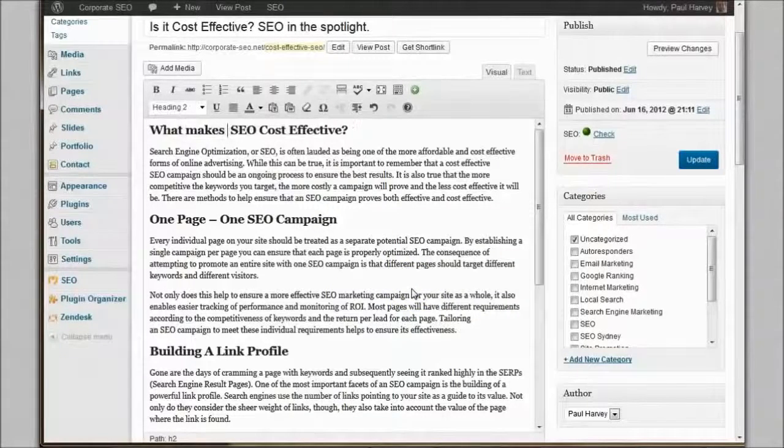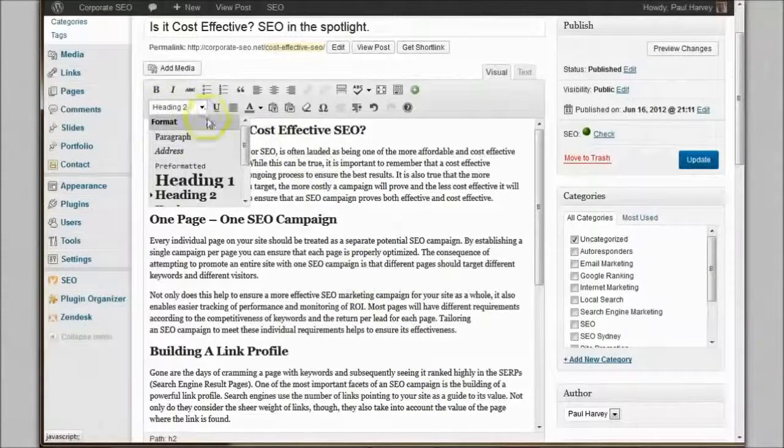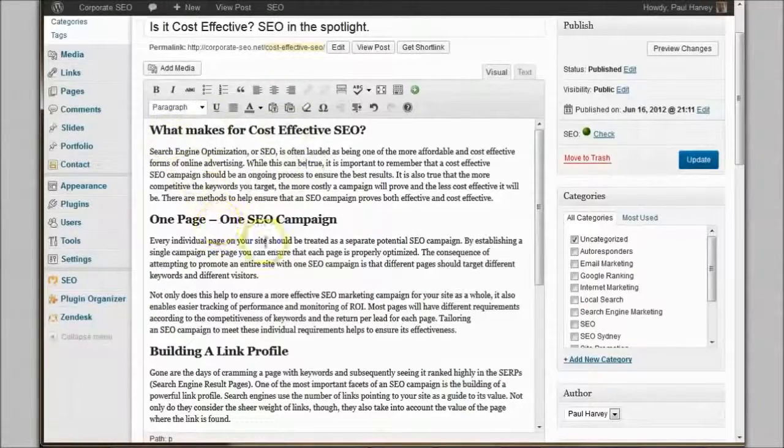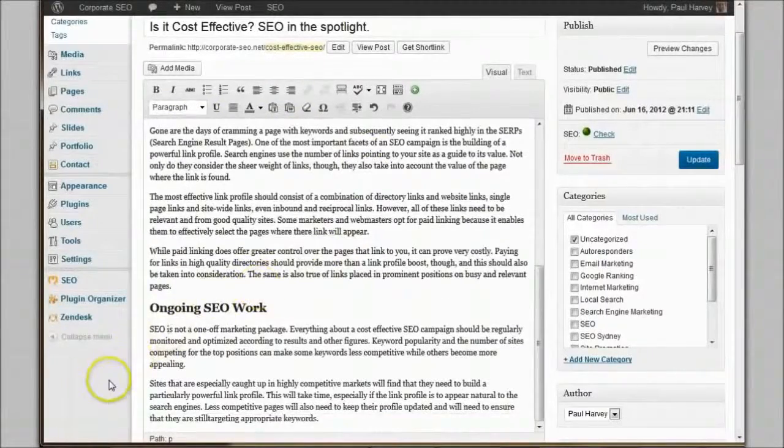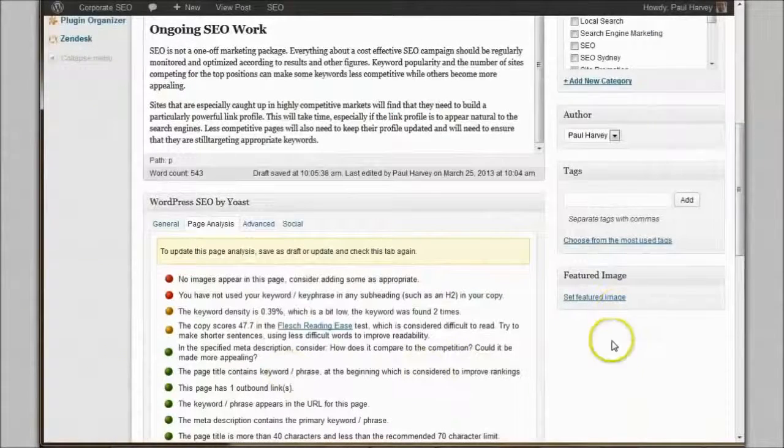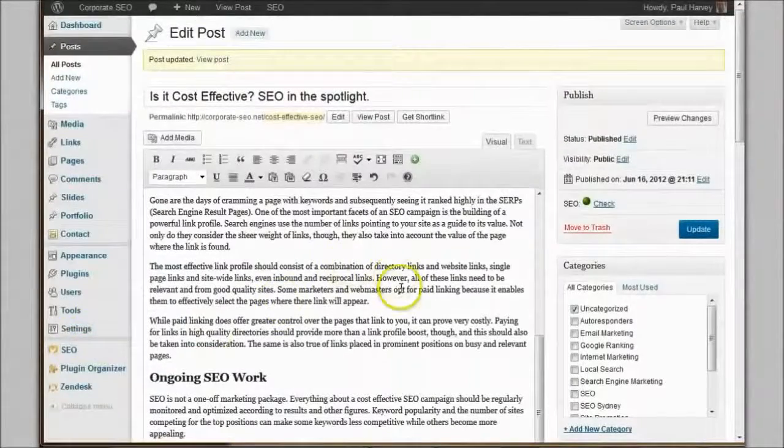What makes for cost effective SEO? That's great. Now, what heading level is that? That's a heading 2, it says there. That's a heading 2. That one there. So that's probably a good start. Let's see what happens. The keyword density is 0.39%, which is a bit low. Okay. Alright, let's add it somewhere else.